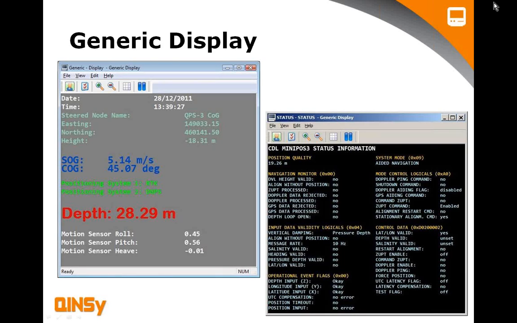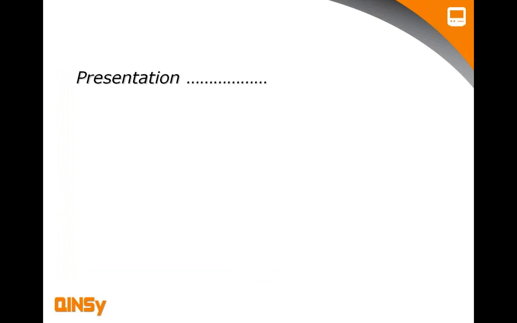Two examples of generic displays are shown now. As you can see, you can create items in your own color, own size, etc. And you can create as many different displays as you want. Now I will start my presentation.